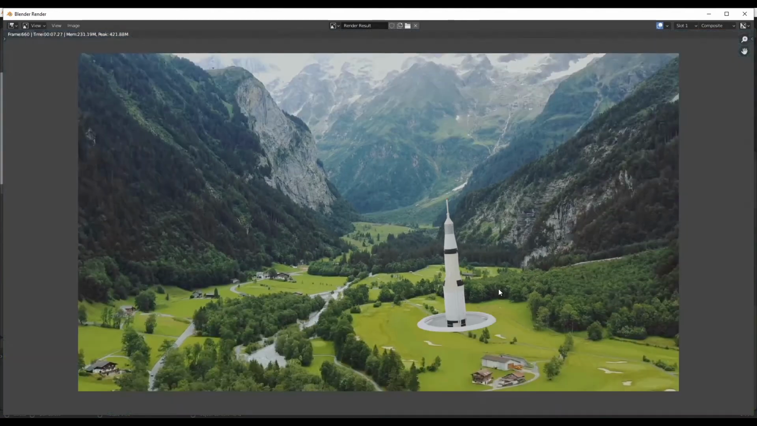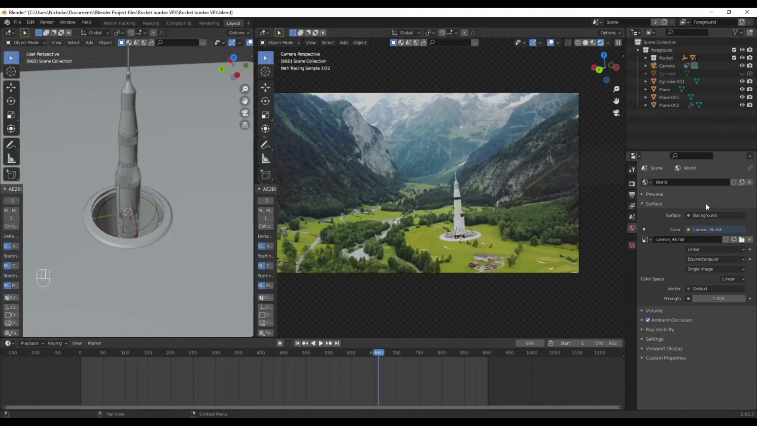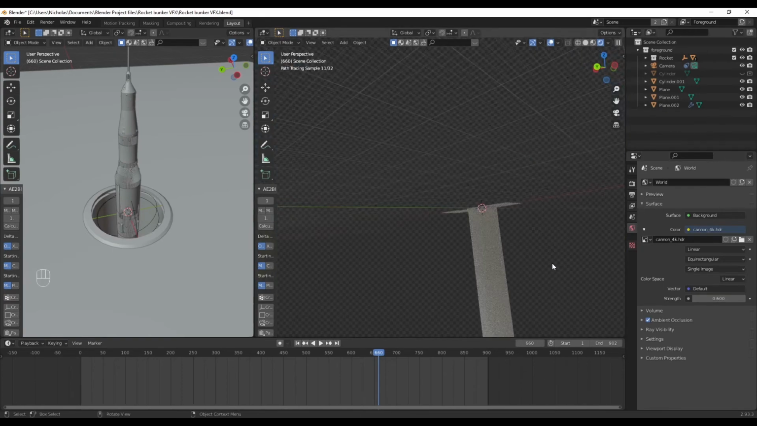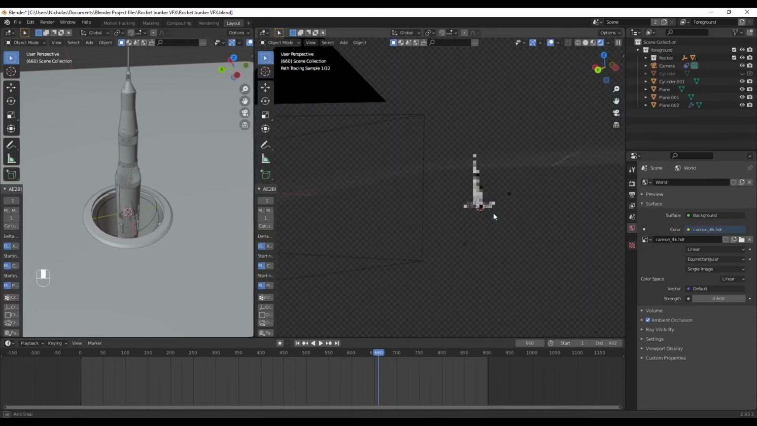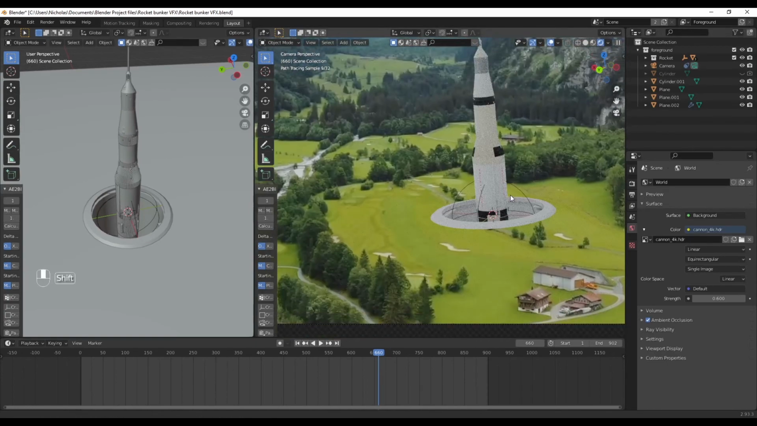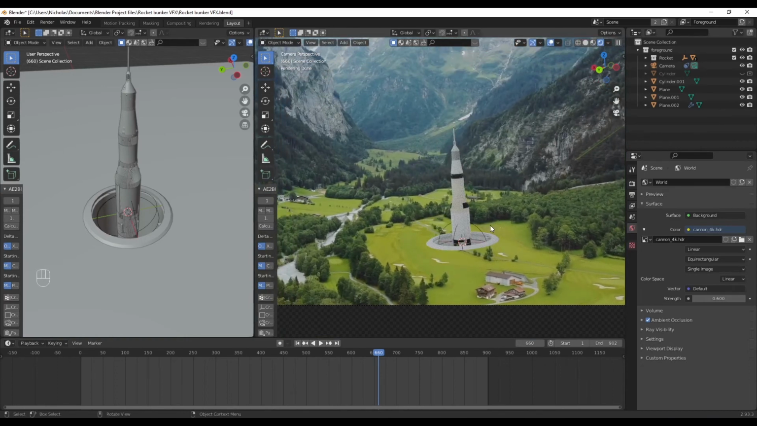Cool, so we got some realistic lighting going on. It might be a little bit too bright, so we can set it to 0.8, 0.6. Okay, and we can go and add some textures.